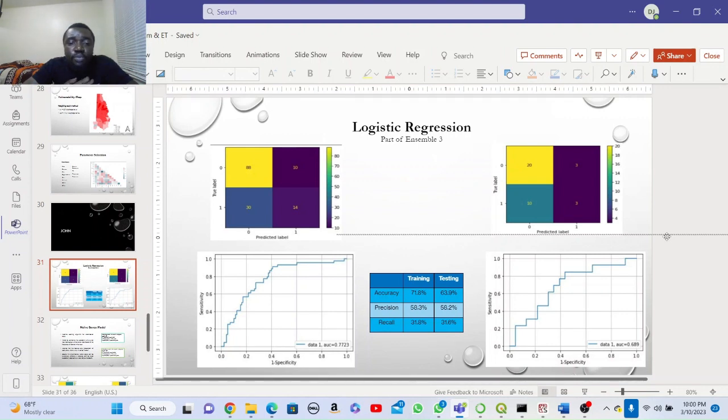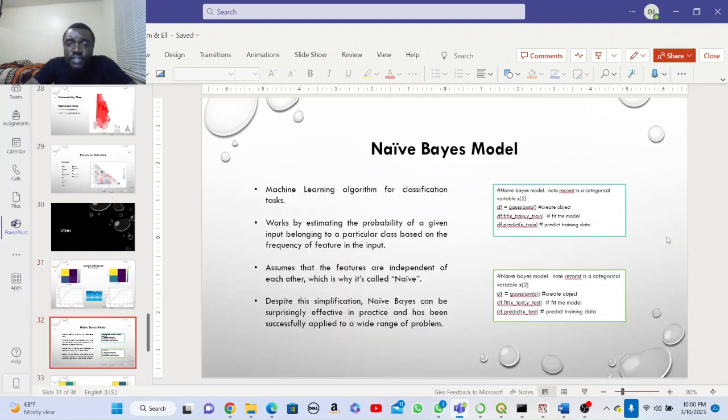I was also able to plot a confusion matrix for both the training data set and the testing data set, and I did the same thing for the ROC curve. Then this is my naive-Bayes model. On the top right here is the code that I use in running the naive-Bayes model. I use the Gaussian naive-Bayes code, created the object, fit the model, and made my predictions using my training data set, and I also did the same thing using the testing data set.